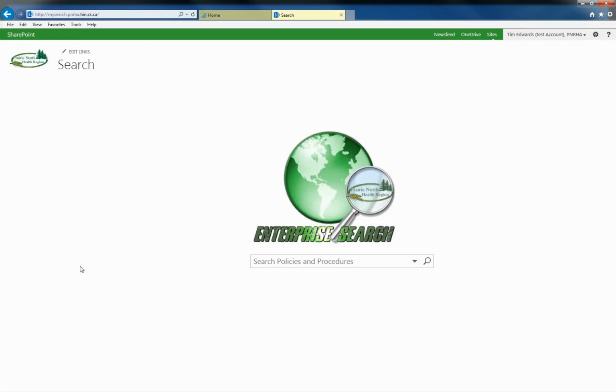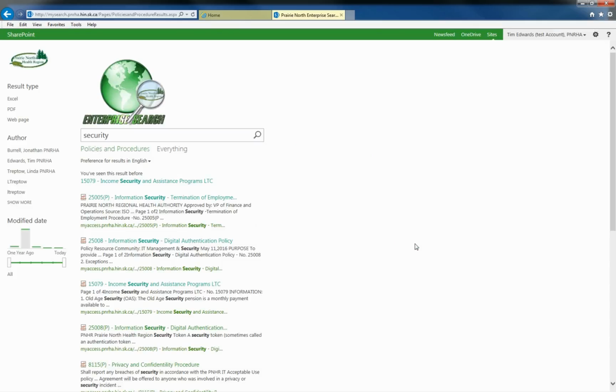In the text box, we're going to want to type what we're looking for. For this example, I'm going to search for policies and procedures on security by typing in security and then hitting enter. This is going to open up what is known as the results page. Let's take a moment and have a look around at some of the features.